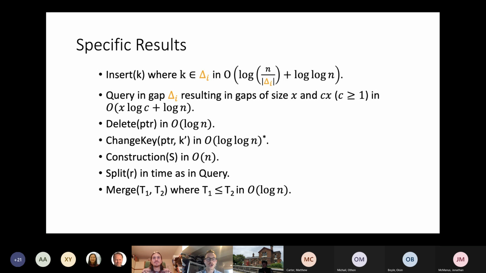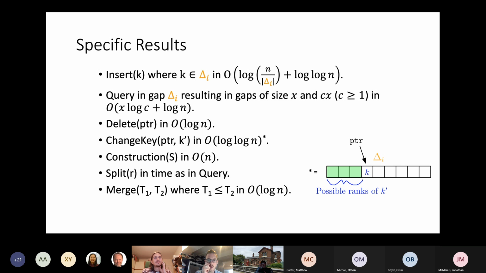I can also perform some version of a change key operation, and I do have to have some restrictions here. The rough idea is if I have a pointer to a particular element, then I can change its key so that it goes closer to the boundary of delta I. Basically, if I can do efficient splitting on a boundary, this x log c is, as I described, just log n if I'm only taking off a single element. Well, then that means I can also change keys closer to that rank.